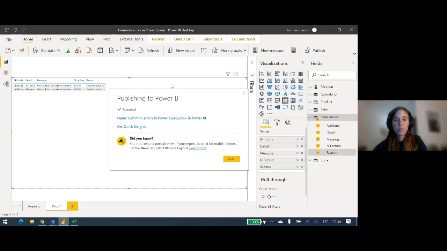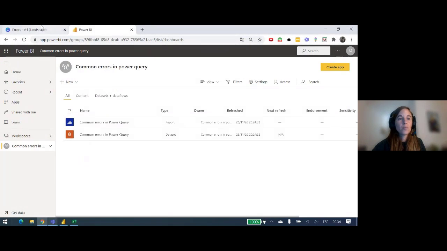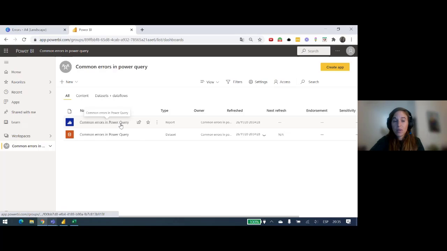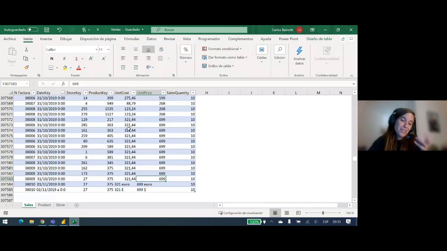I will wait. This is published to web successful, and I will come here again. I will refresh my data set. Maybe this will take a little bit more. But what I want to show you is that now with this solution, I can enter my report, and I can see a specific report showing the errors that are occurring in my data source. I think this is a perfect solution for a specific problems like I had with these specific clients.